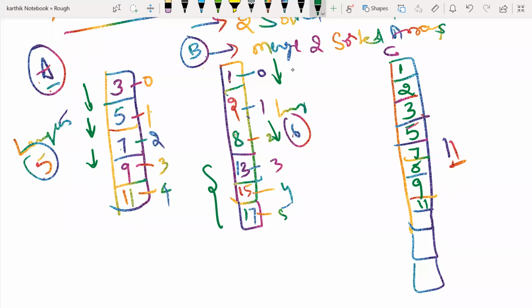Now can I copy 13, 15, 17 directly, because my input is a sorted array? Now 13, 15, 17. Am I able to get the resultant array also in sorted order? Please provide your response. Am I able to get it?